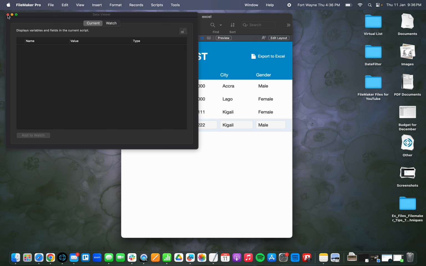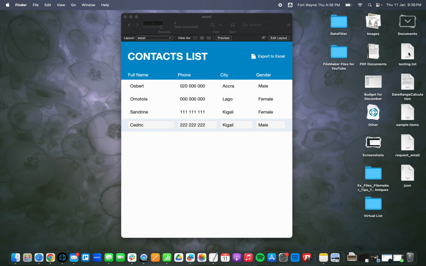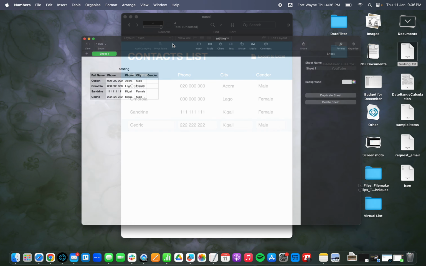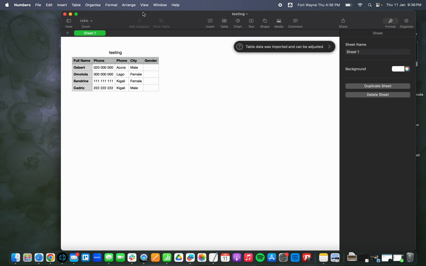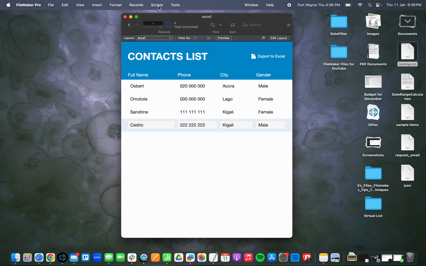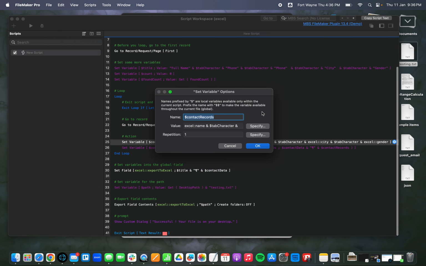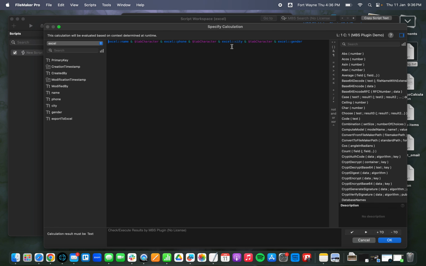Then we exit script. Now if I right click to open in Numbers, all right, so now we have our records. Oh, for some reason I think I skipped on city, so we have gender records coming under city. So let me see what the problem is and quickly just rectify that. Let me come in here and see, city.